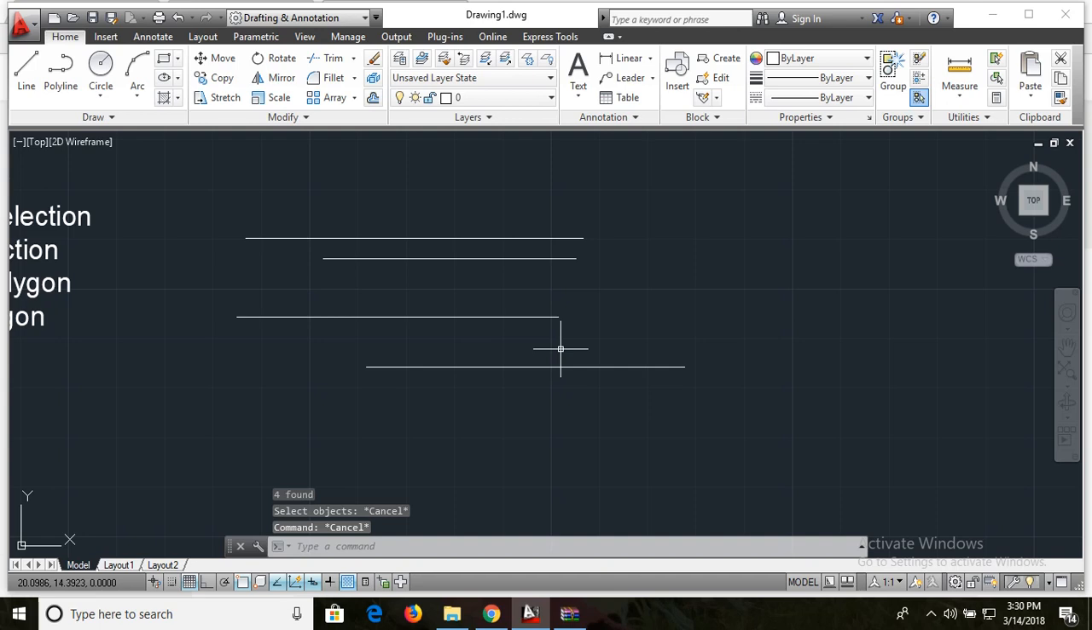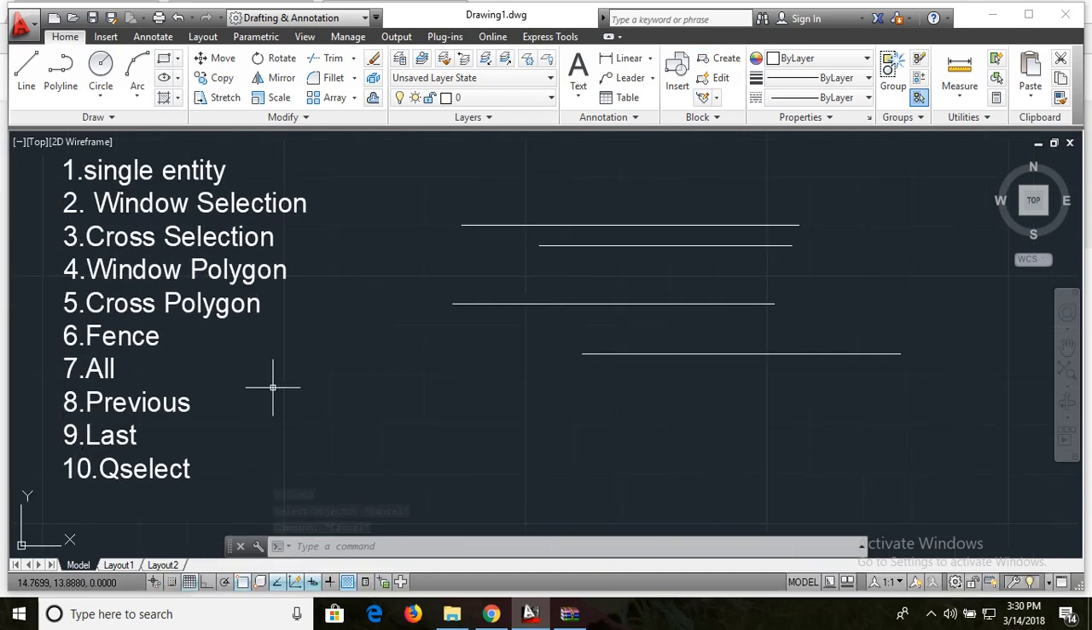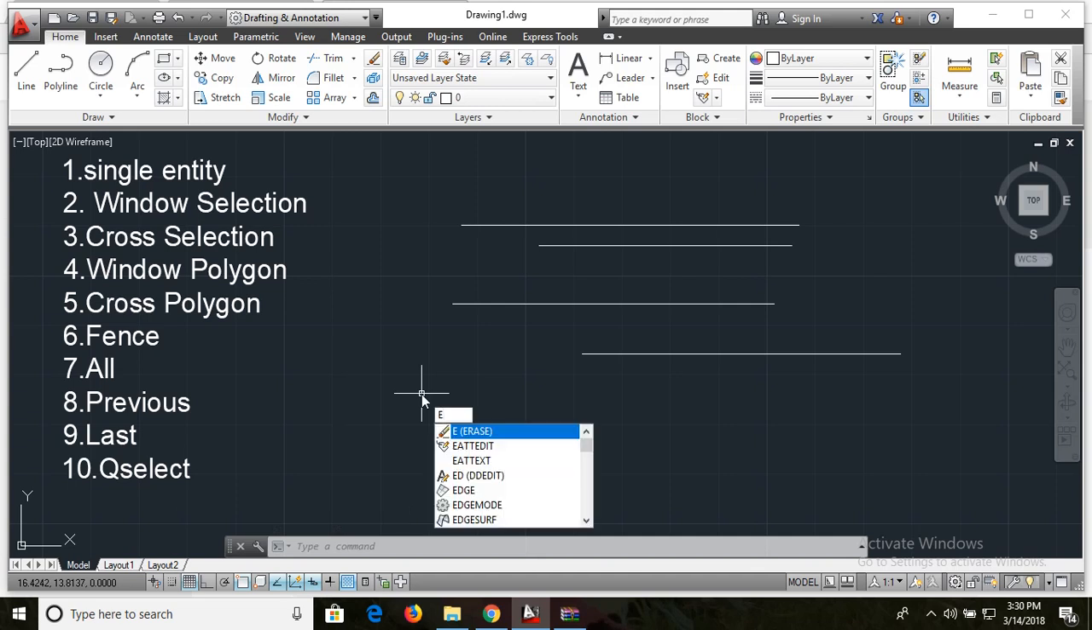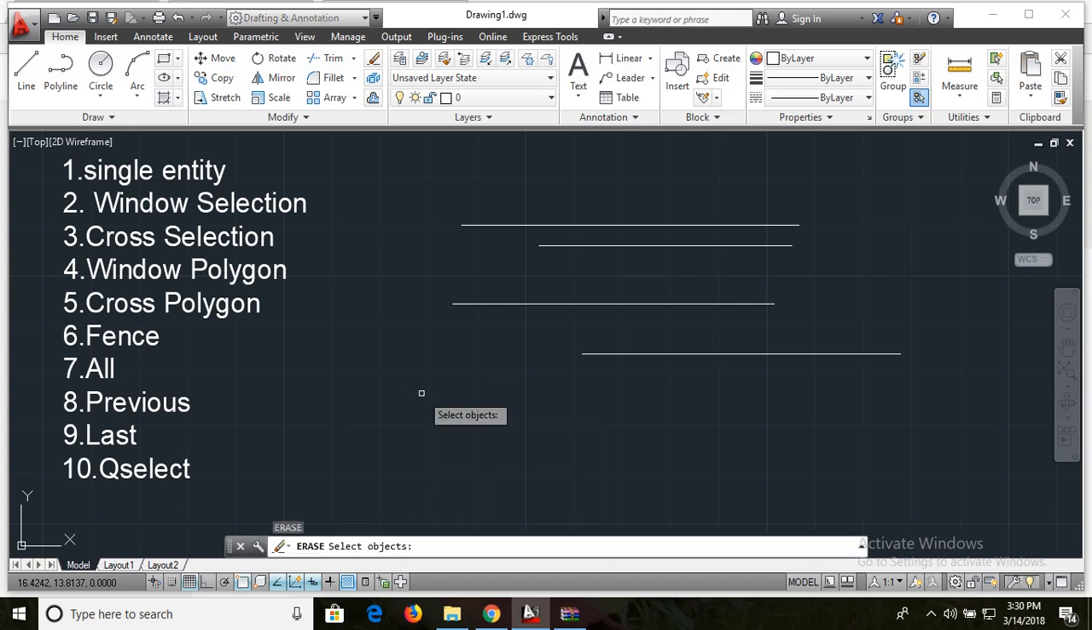Okay, and we are going for the next thing, that is Last. See friend, suppose I am erasing something, for example E, enter, and the last object I made, I want to delete that object now, enter. E for erase, L means nothing but last. Previous and Last are both selections we use inside of a command. So okay, enter. Now you can see the last object we made is selected. That is called Last.